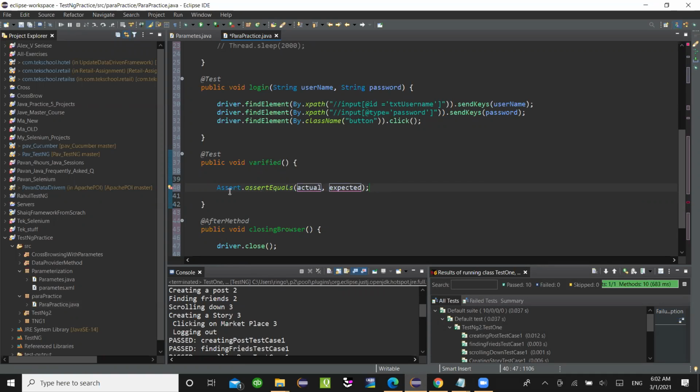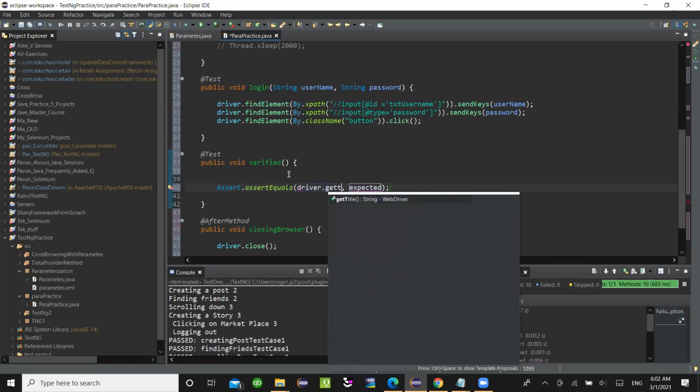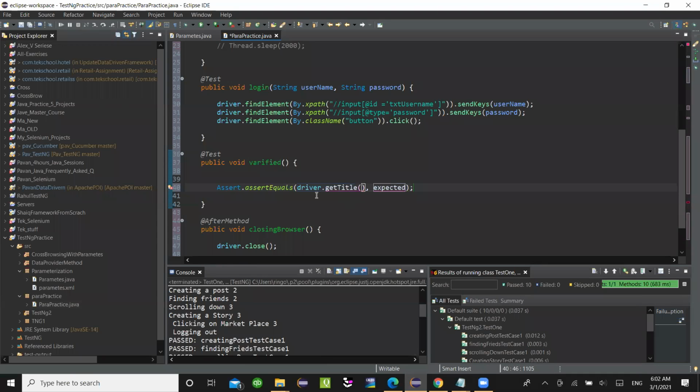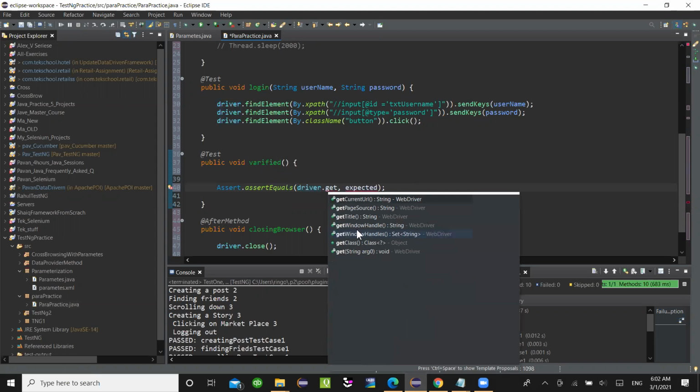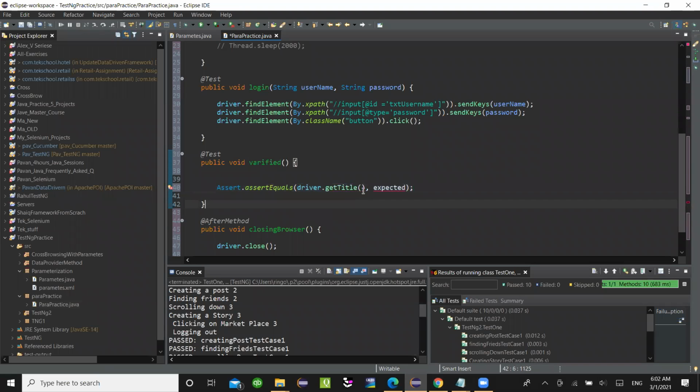So when I say assert equals, it gives me, okay, what is the actual, what is the expected? Okay, what is the actual? What is the title of this page? That's easy. How can I find the title? Driver dot get title. What is this? This is the actual. If I go back, see, it gives me the actual. So whatever the title is, by driver dot get title would be found. Okay, driver dot get title. So now this is the actual.